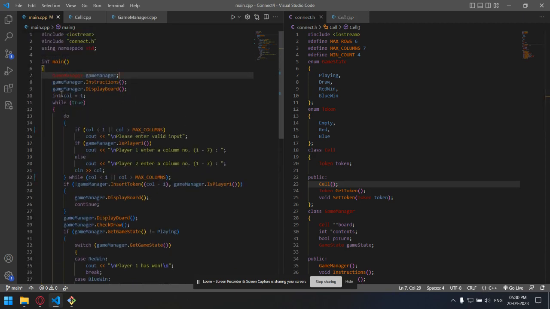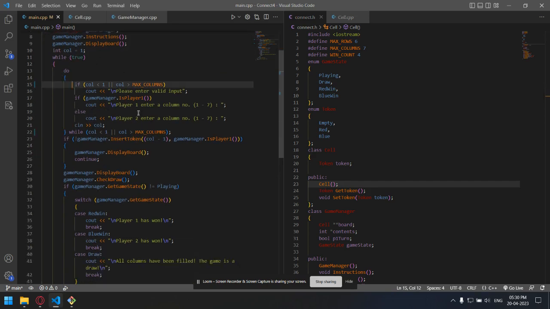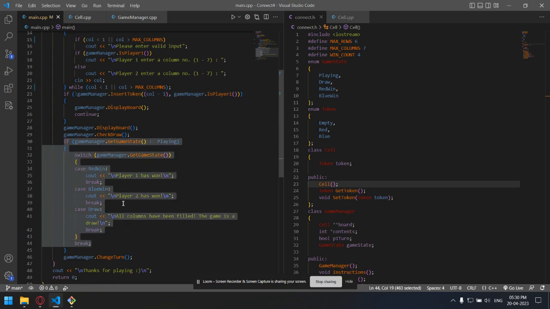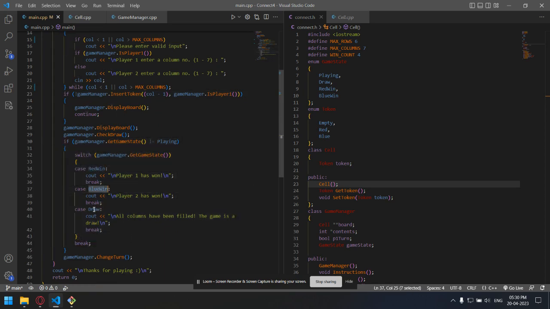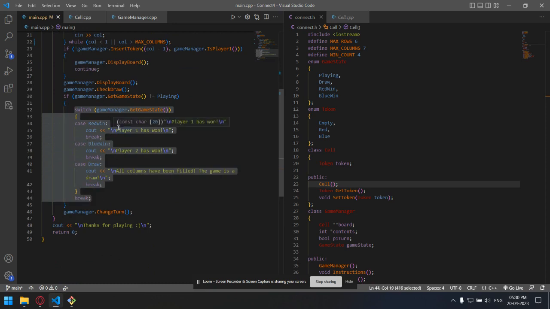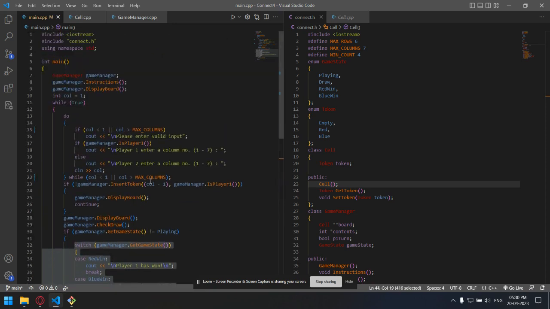In the main function, I'll be getting the input from the player, either player one input or player two input, and I'll insert the token. In this case, I have taken a token instead of a coin, and I'll be inserting it into the board, and then finally I'll be checking if red has won or blue has won, or if it's a draw, and then I'll change turn, and I'll repeat this until we have got the win condition or the draw condition. So that's the entire thing in main.